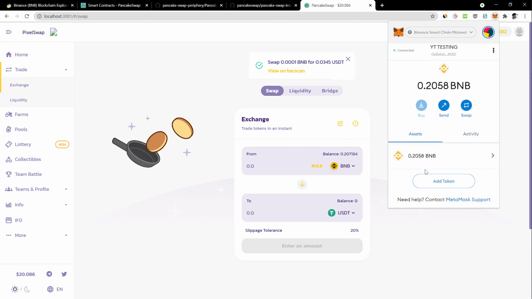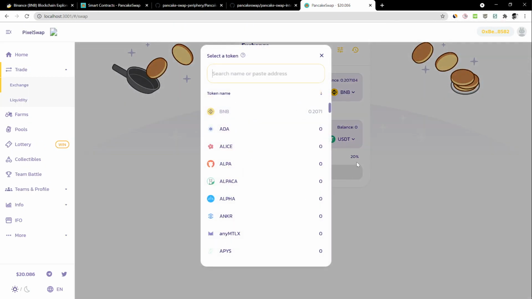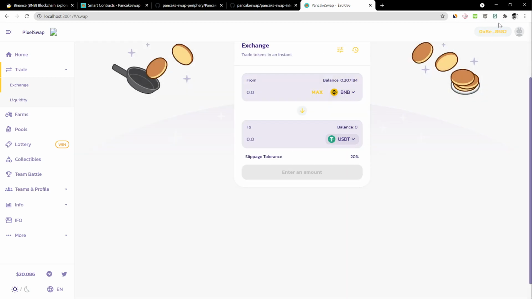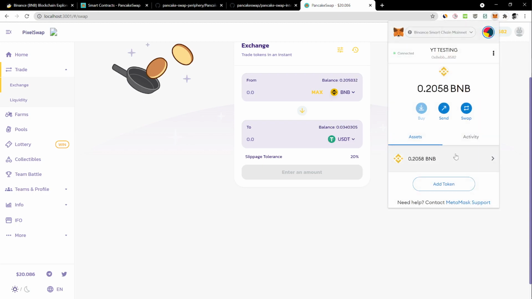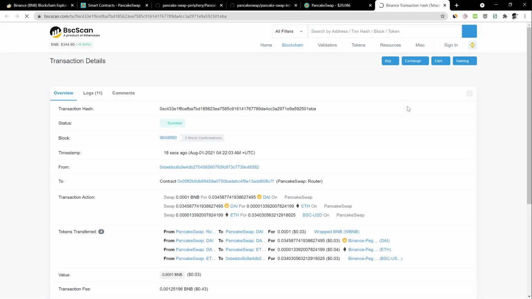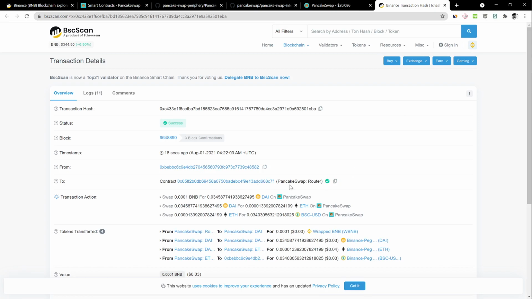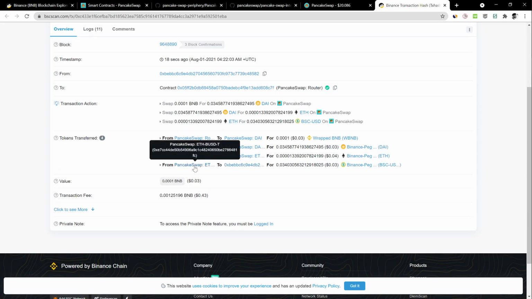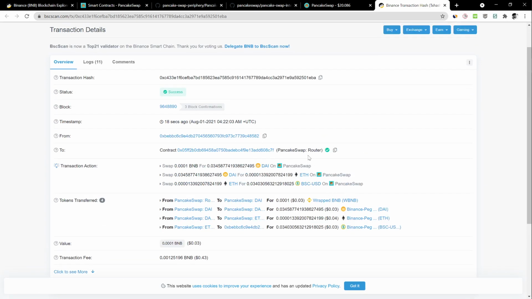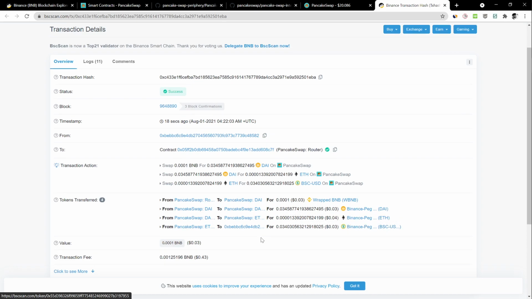Alright, pause. By the way, yeah, don't worry guys, we'll be actually changing some of this stuff, so don't worry. The fuck did I just swap actually? So we got me the DAI. Why did you take this road?